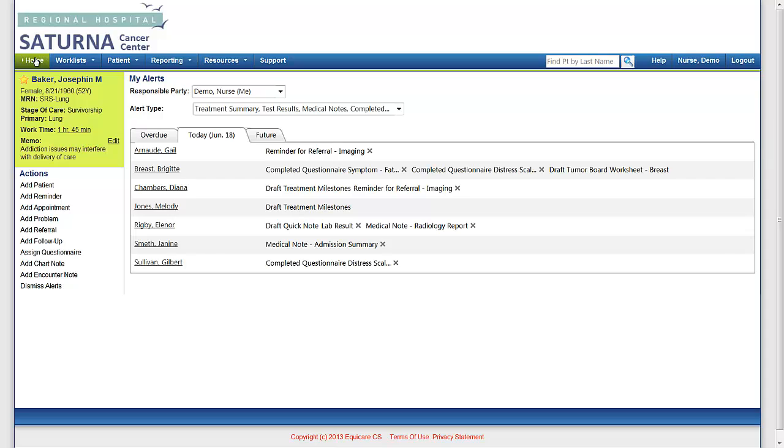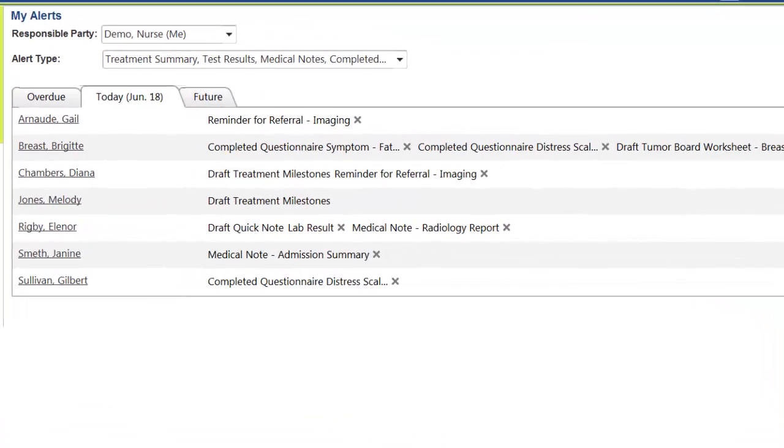And when I log into the home page as a navigator, where I'm sent is to the My Alerts work list. This is just a work list that gives you an overview of all the different activities that you're responsible for managing for your patients today, on June the 18th in this case.